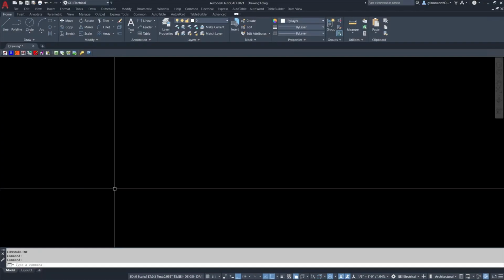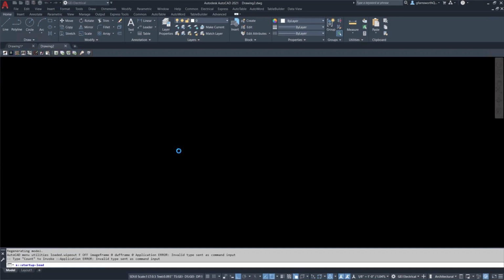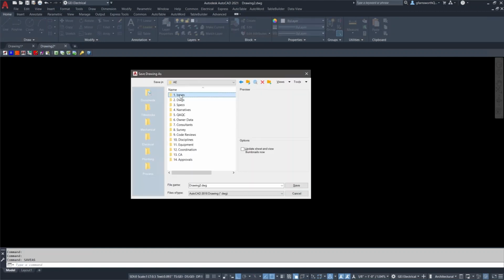When setting up a resource file, the first thing to do is create a new blank drawing. You can do that simply by clicking the Quick New button in the upper left corner of AutoCAD. Next, use the Save As command to save the drawing. Browse to the Resource Files folder of the project you are working in. Then open your Disciplines folder. For demonstration purposes, I'm working in an electrical drawing.